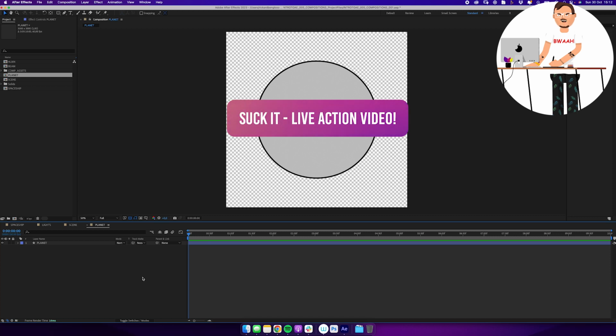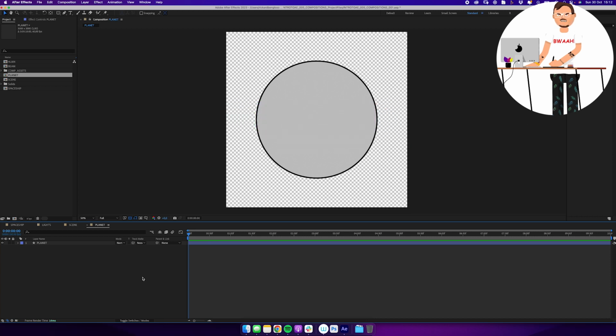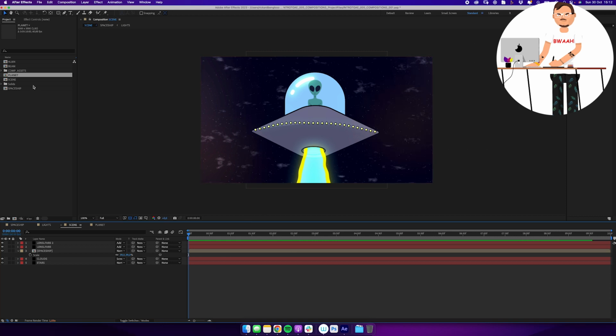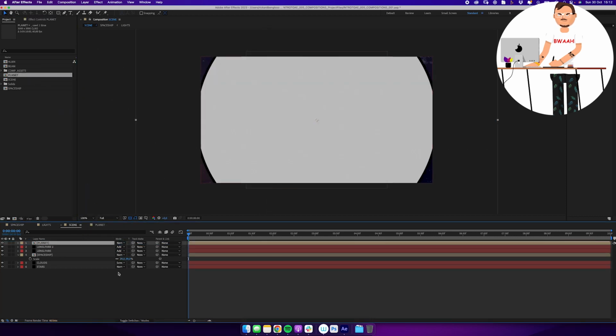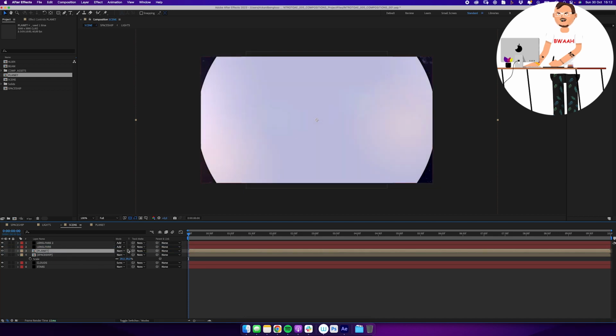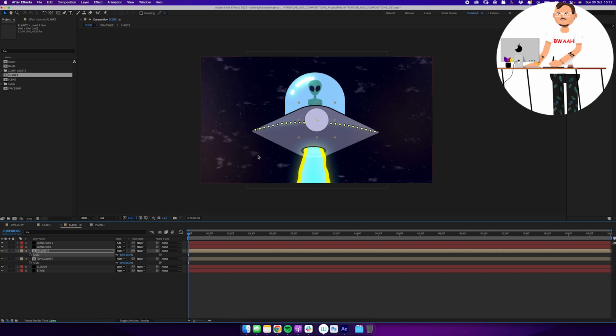I can take this planet I have at the moment, I can place it where I want it to be in my scene, and I can always go back to it and make adjustments along the way. So let's go ahead and do that. In my scene, I'm going to take my planet composition, just drag it in. I'm going to place it below the lens flares, so they're affecting the planet as well. I'm just going to scale that down to 10. I'm going to place that over here.